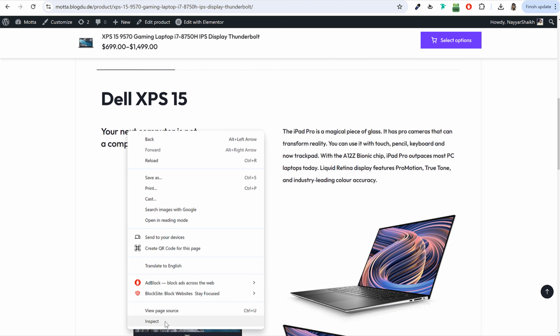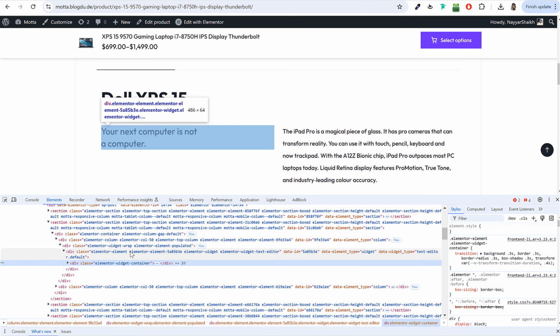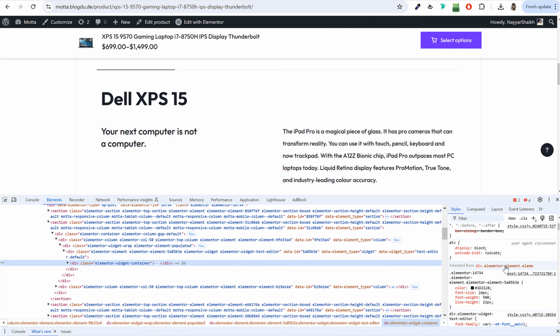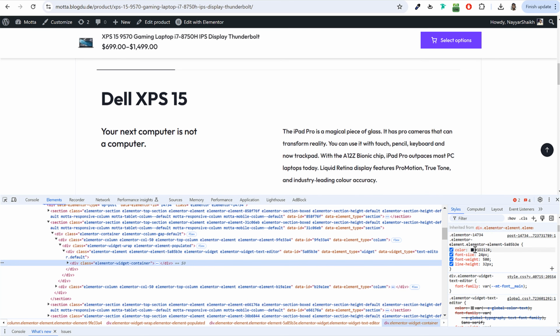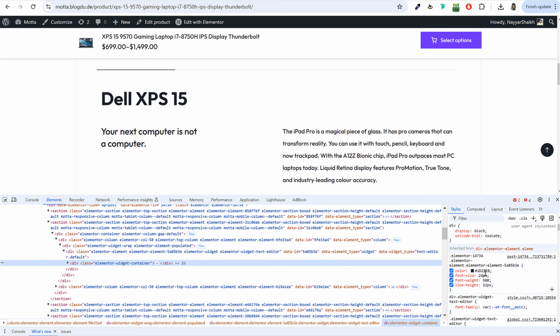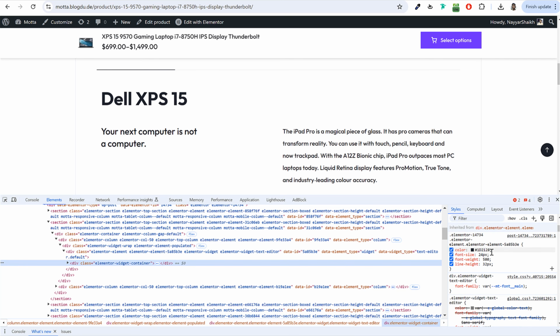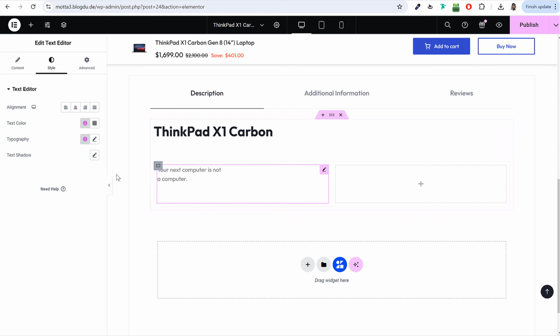At the bottom, you see the inspect option. Click on that and you will get this option at the bottom. Now if you see at the bottom right corner, you will see this color code. Somewhere if you scroll up or down, you will get the color code 1D2128. I'll copy this color, come over here and under text color, I'll paste in the color.